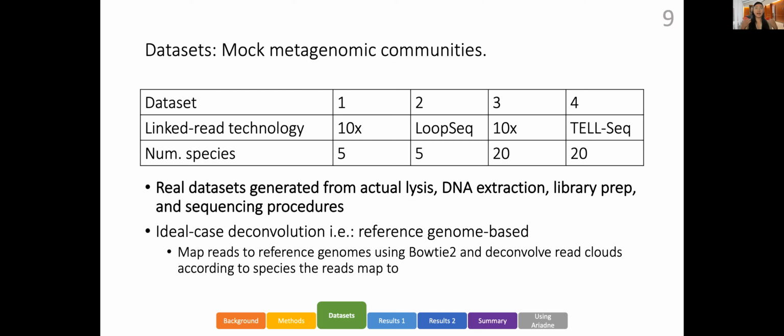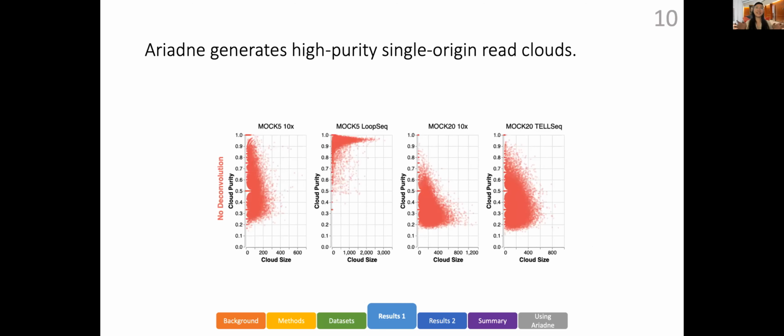And as an added benchmark, I used a reference genome-based deconvolution method as an ideal best case scenario, where I mapped all reads to reference genomes that are known because they were mock microbiomes generated in the lab. I mapped them to reference genomes using Bowtie 2, and deconvolved read clouds according to the species that the reads map to. In the following slides, I'll be summarizing what Ariadne can do, as well as comparing the performance of all three linked read technologies on microbiomes of similar species complexities.